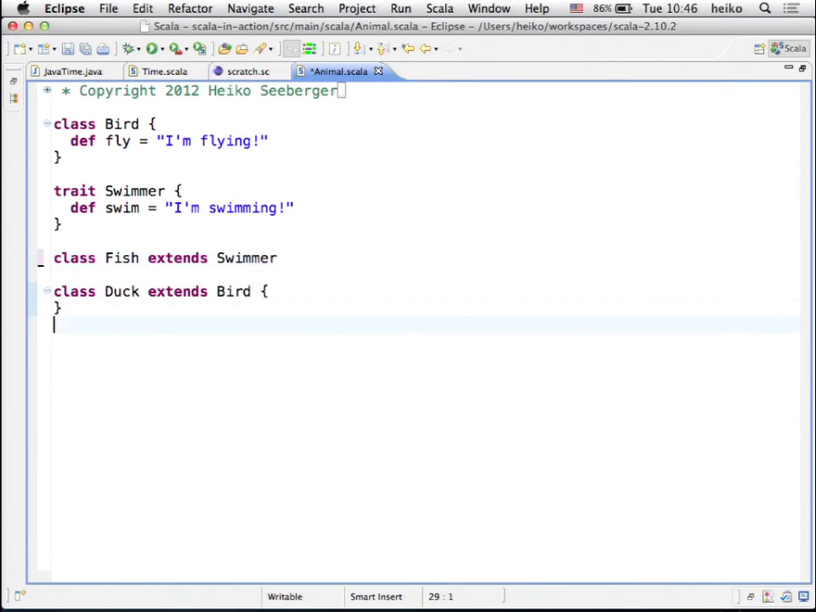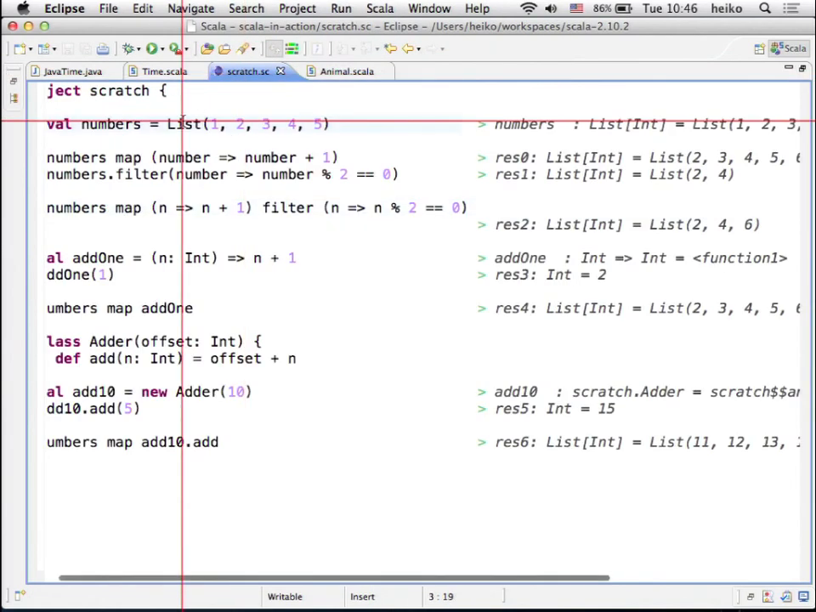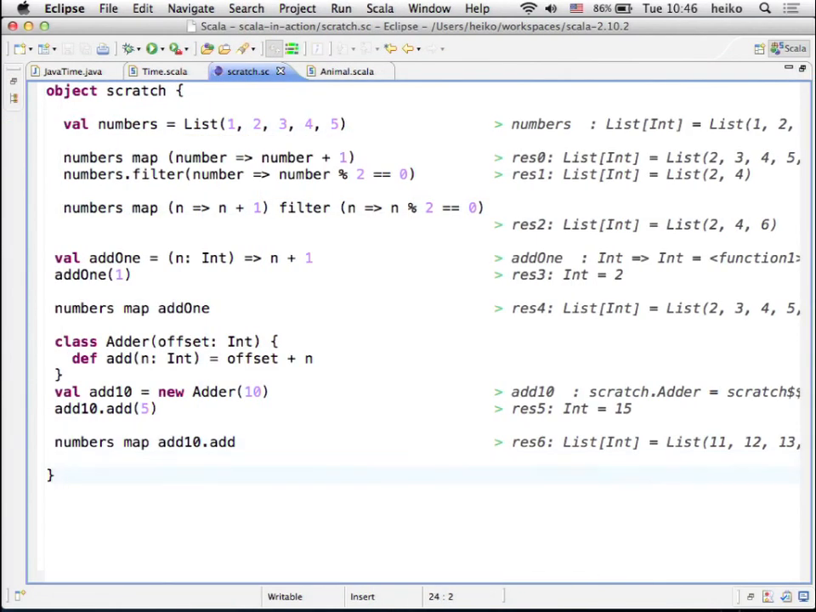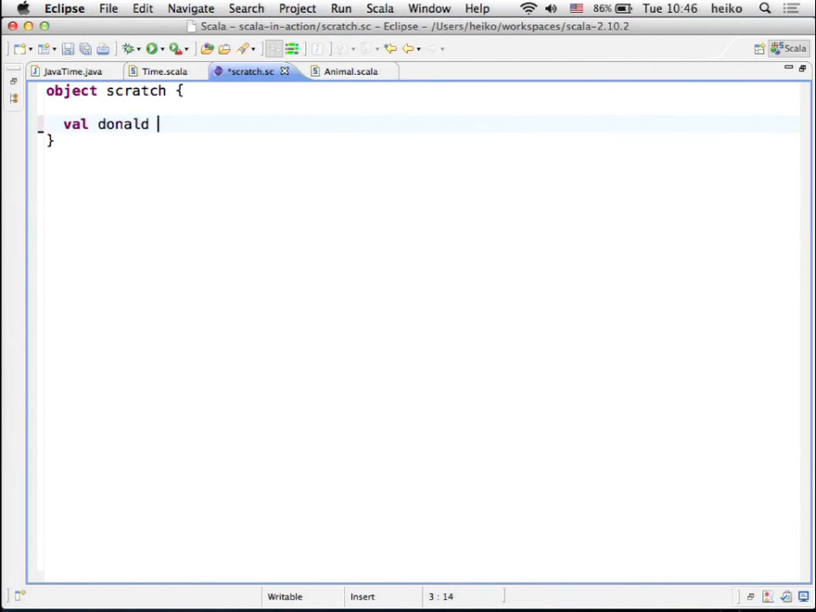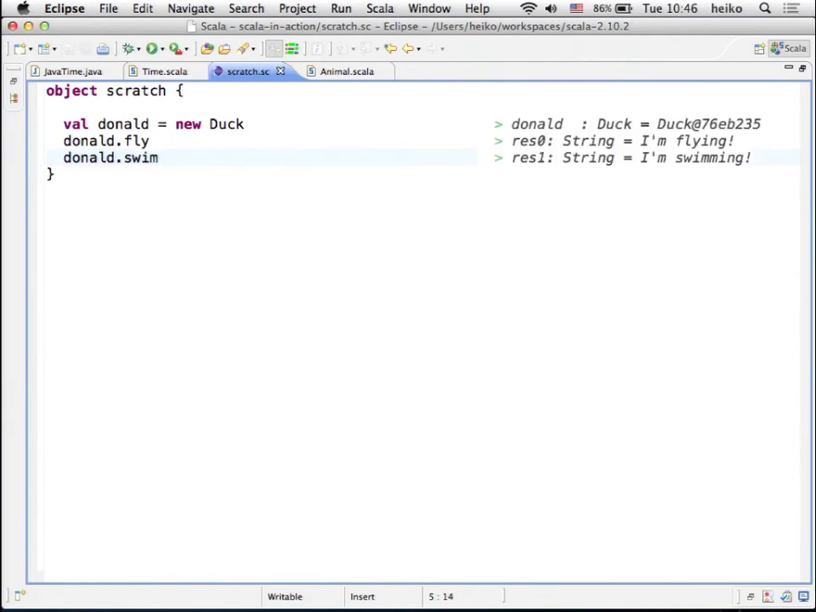And we can also mix the swimmer trait into duck using the with keyword. And now what we can do is create Donald. And Donald can fly. Hooray. And Donald also should be able to swim. Yeah, auto completion tells us, and hey, it's working.